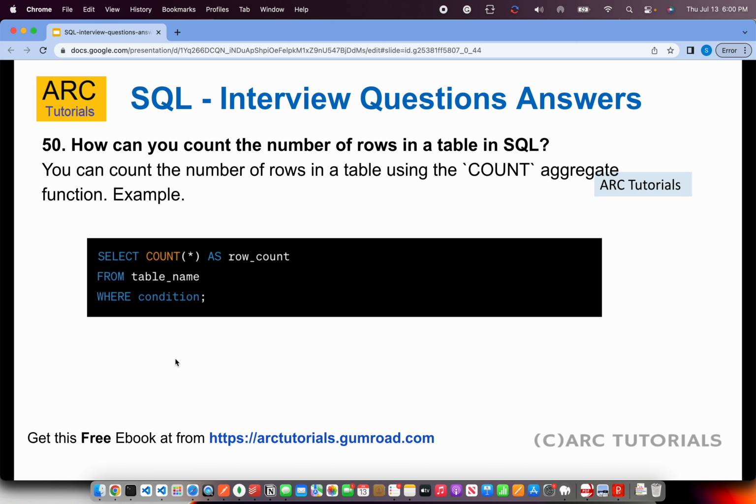How can you count the number of records in a table? We can use the aggregate function count star as row count from table where condition, whatever condition you want to add there.